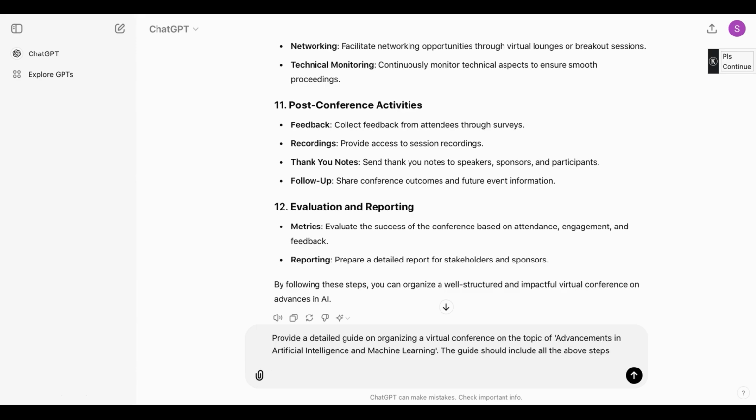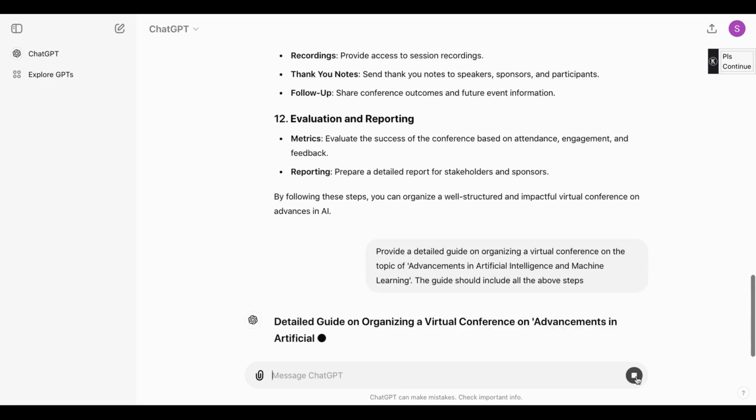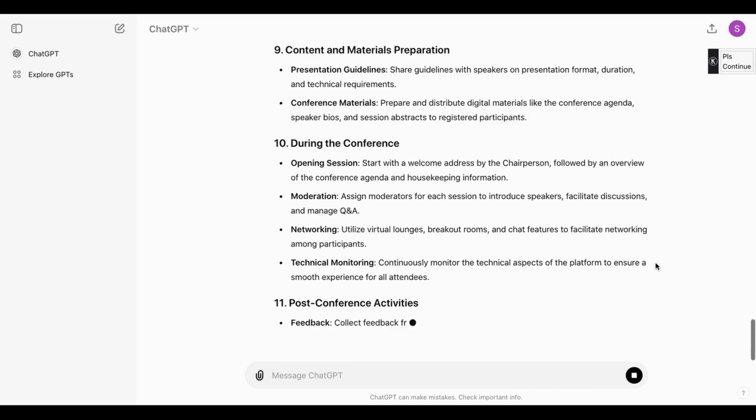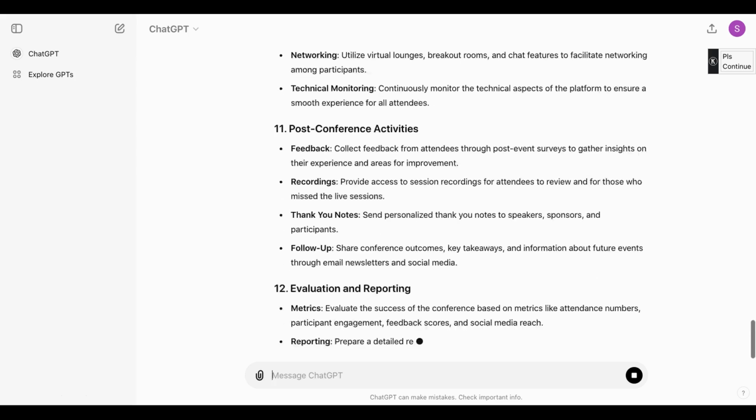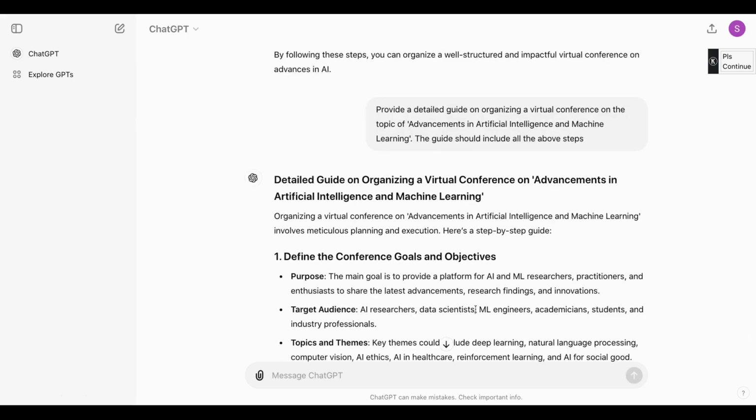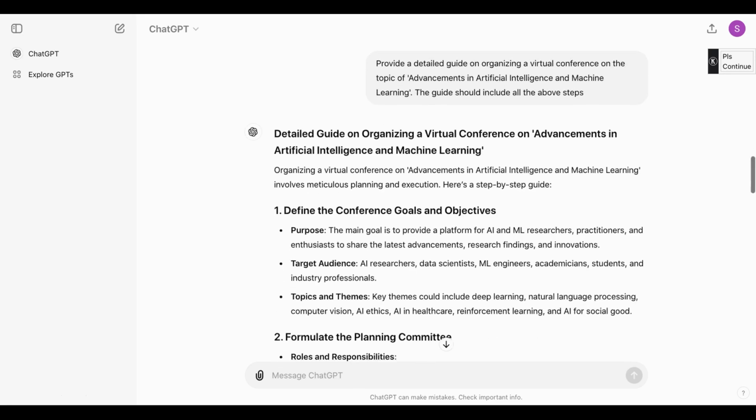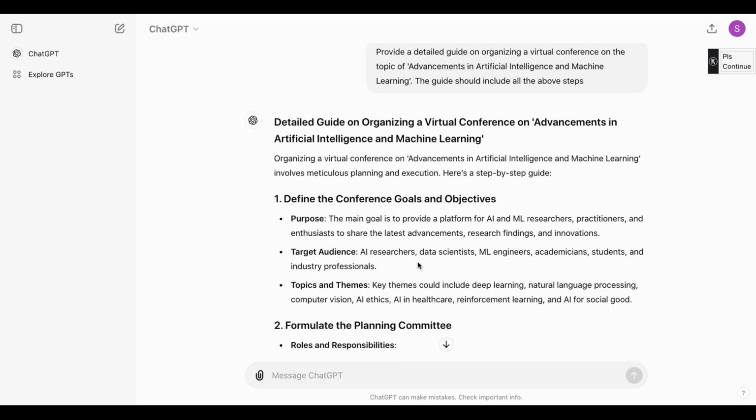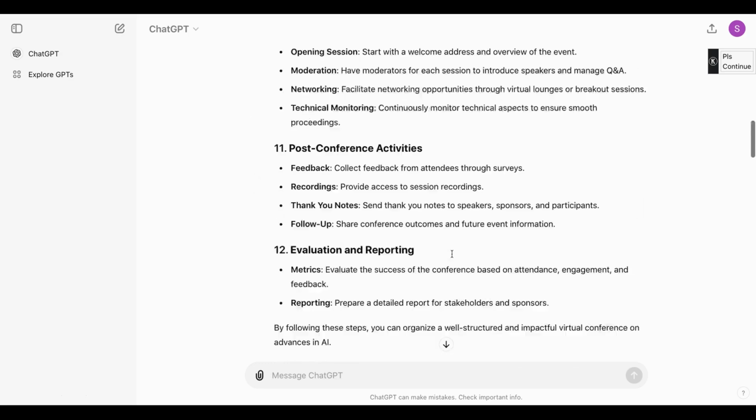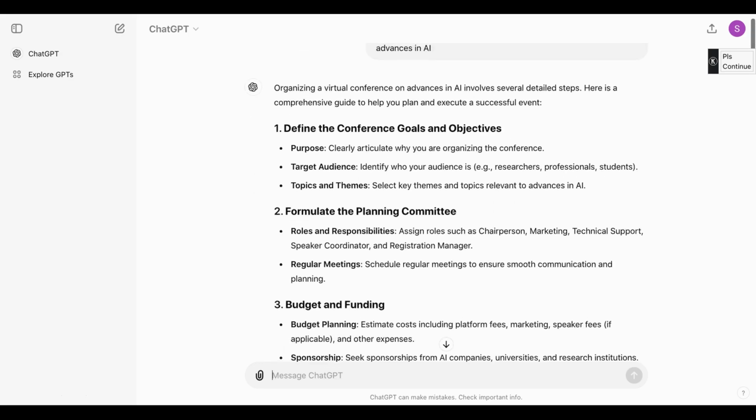Now I can follow up with a prompt that says, provide a detailed guide on organizing a virtual conference on the topic of advancements in artificial intelligence and machine learning. The guide should include all the above steps. And now you can see it's come back with a detailed guide, and for each step, it's now broken it down into further sub-steps that tell me exactly what I need to do for each one, and it's given me a lot more detail than it initially did in the first part.